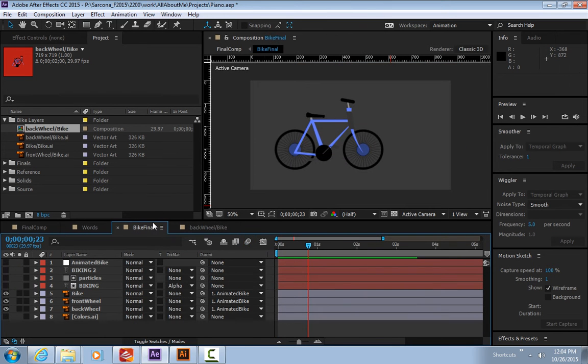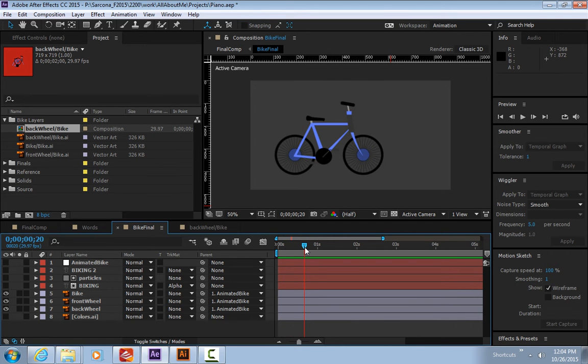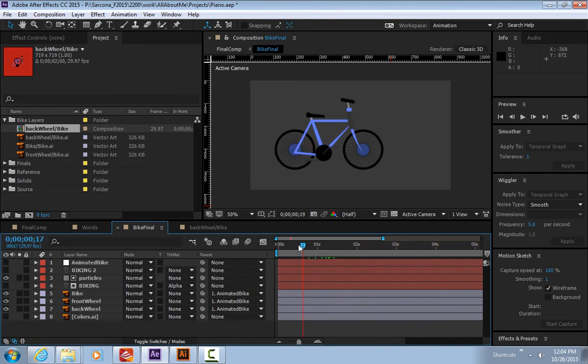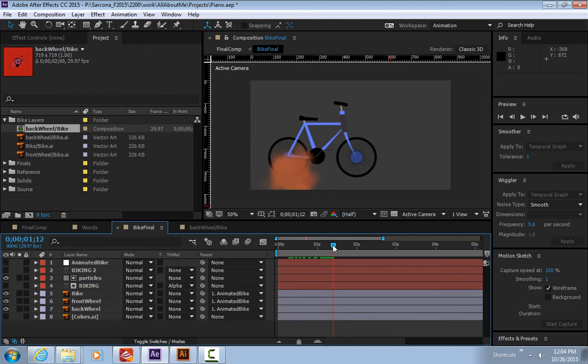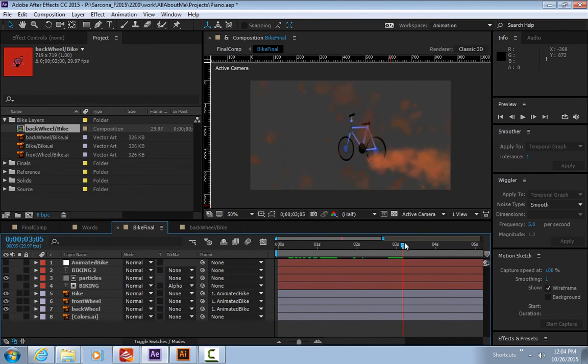Now in my bike final here, I actually have the bike do the same thing. It bounces. I even think I animated the null moving up too. Yeah, so the null moves up a little bit too, so the wheels bounce up. And then the wheels spin, it goes back a little bit, kind of like it's ramping up. And then zips away. And I also added particles here. You know, obviously exaggerated particles for that. And then zips away.